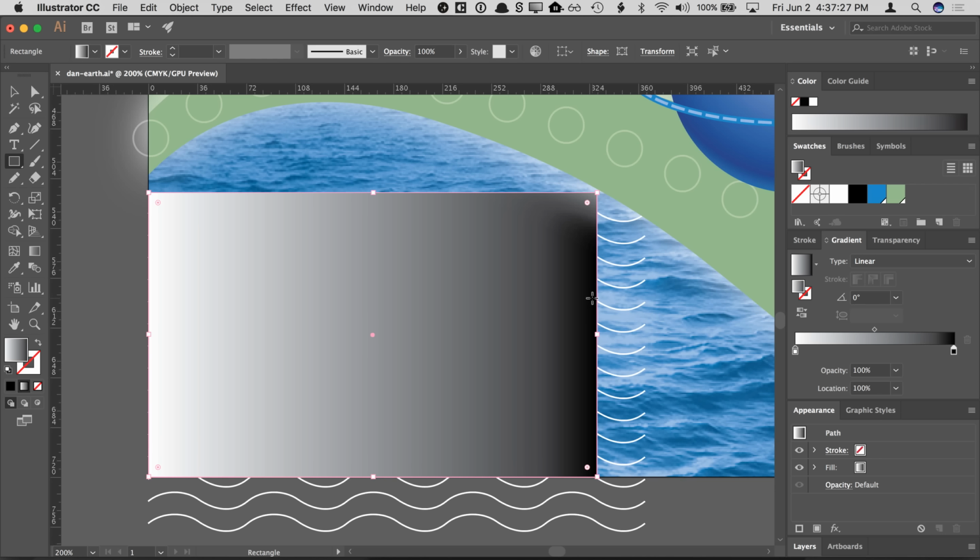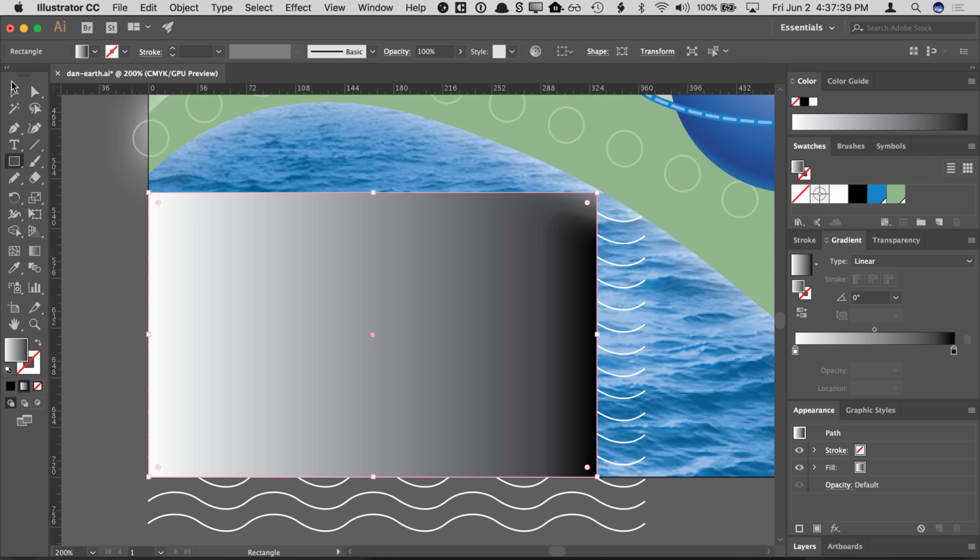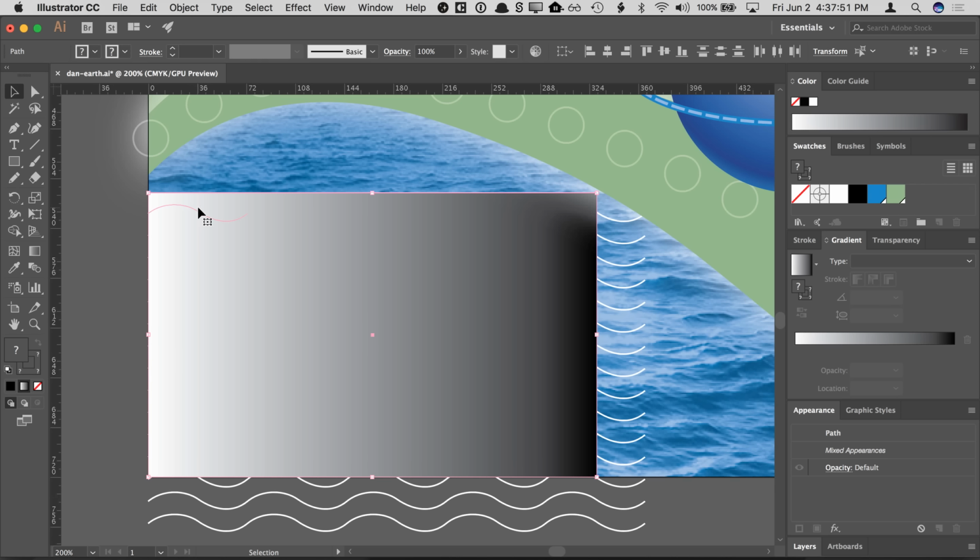If you can't even remember that, you have a 50-50 shot. It's white or it's black. If you get it wrong, you can always swap your gradient around. There's always a flip button. Just hit the reverse button and you get it right. So don't worry too much. I'm going to shift click to select the lines behind. Even though these aren't technically speaking there, you still can click on it and it does select that shape.